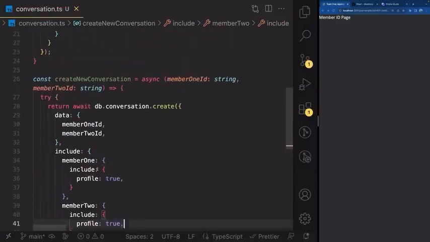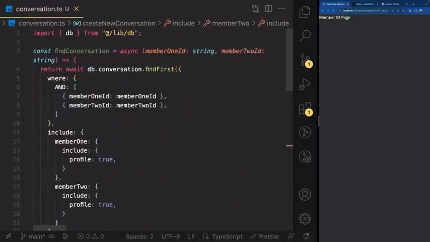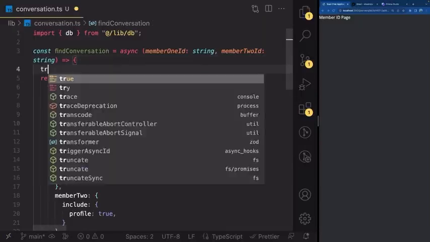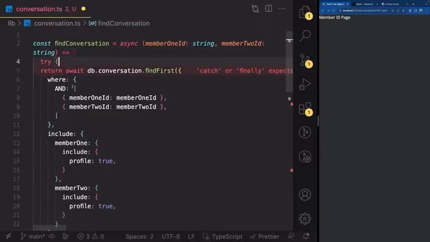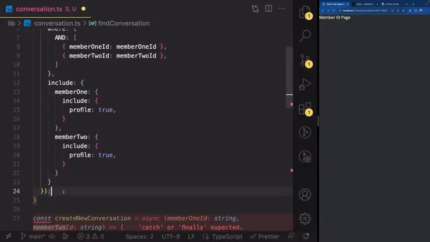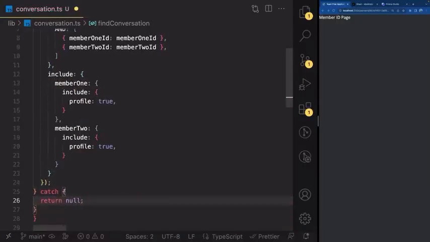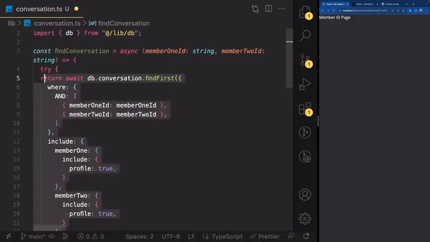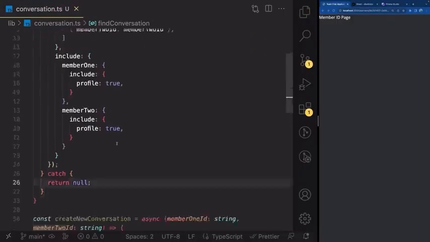Perfect. And let's just wrap this findConversation inside a try and catch block as well. So I'm going to write a try block here, wrap this entire thing, and in the catch block I will just return null like this. There we go. Just in case something goes wrong, we safely return null instead of blocking the entire application.